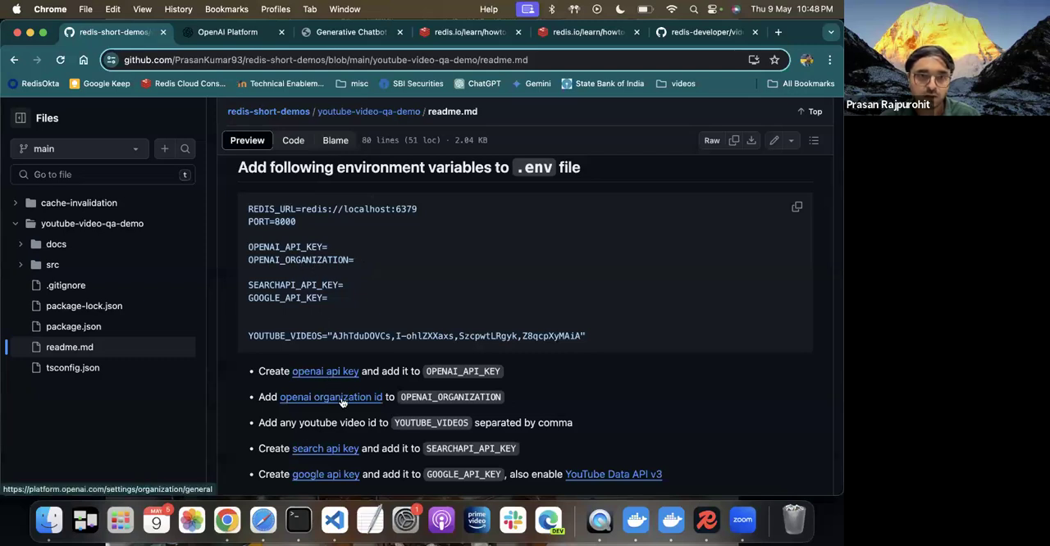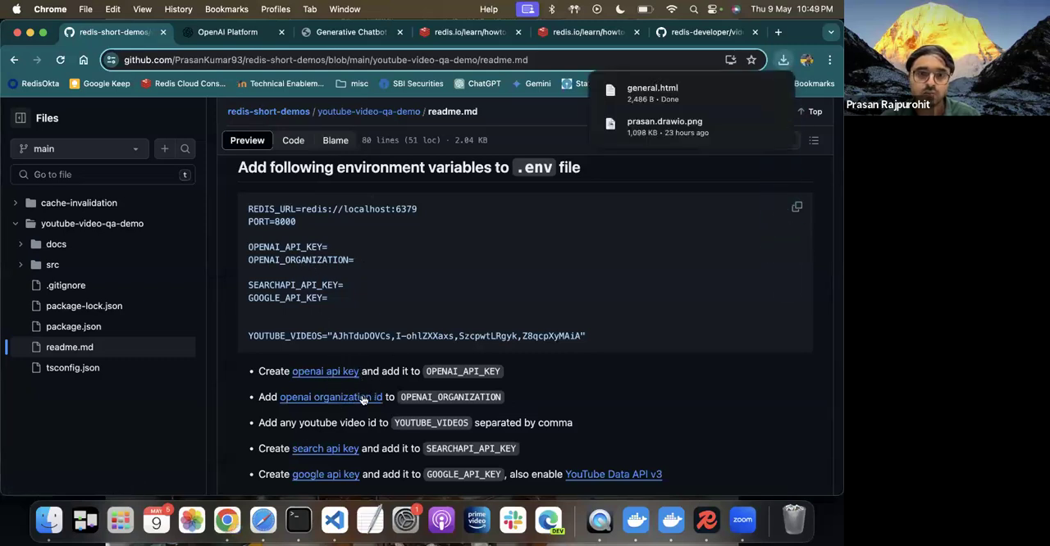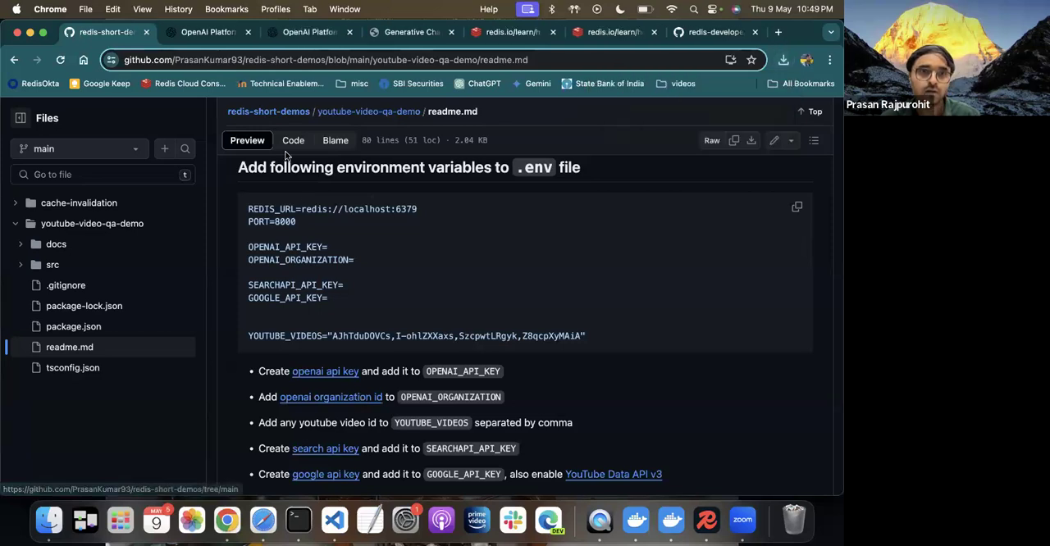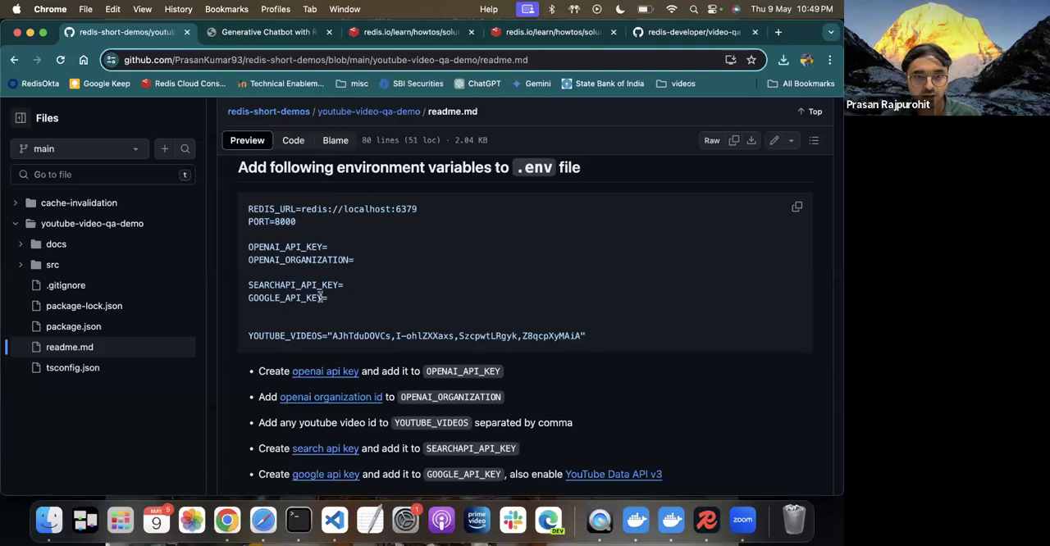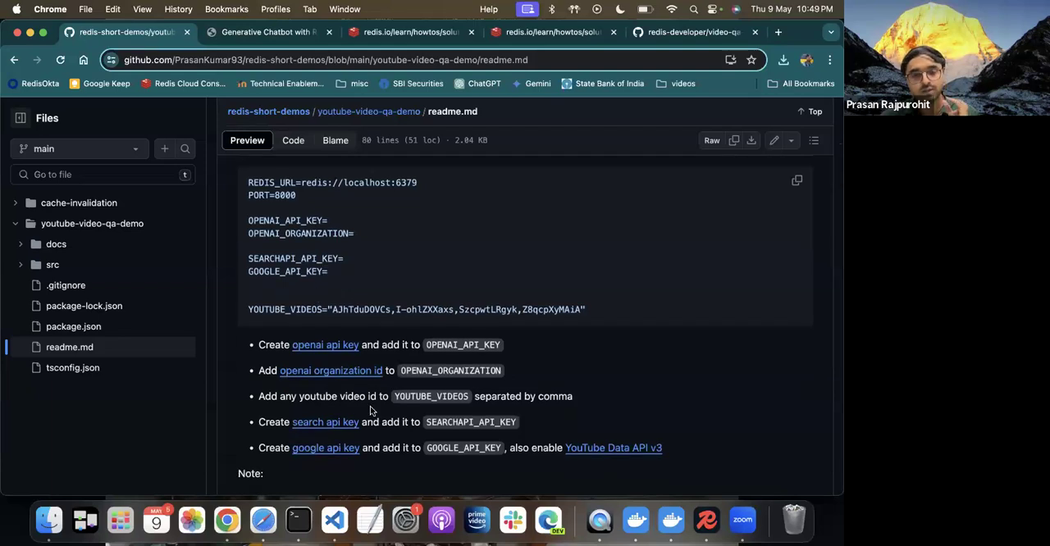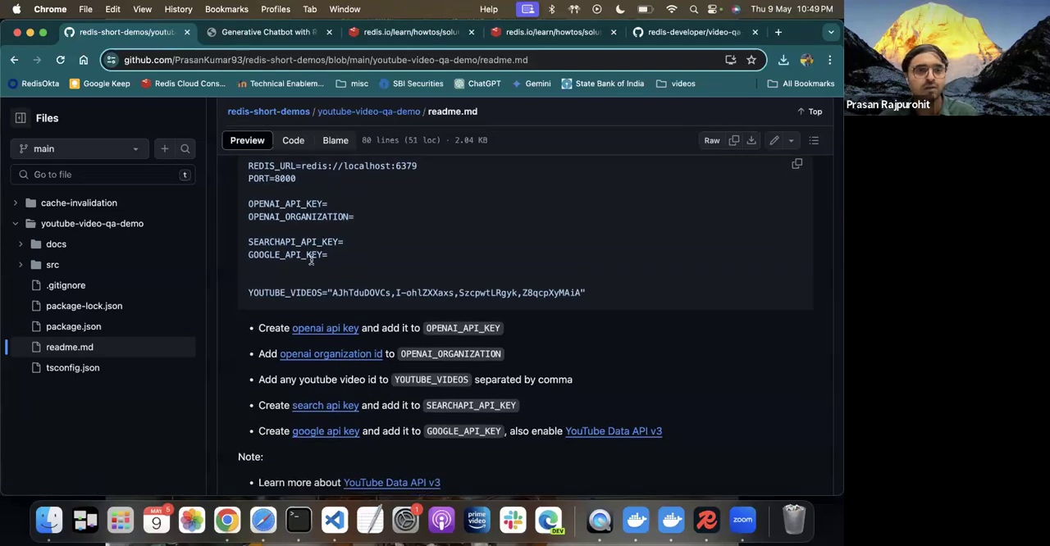And similarly, the OpenAI organization ID. You will just see it there. So personal, general, this is the organization ID. You have to use it. Then the search API key. We are using it to convert YouTube video to transcript. And if you don't want to do it, we already have a few built-in data which you can upload directly. Next is the Google API key.